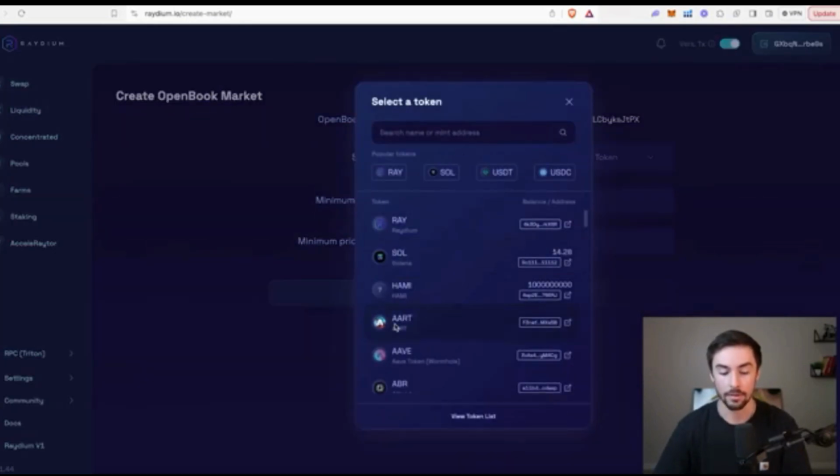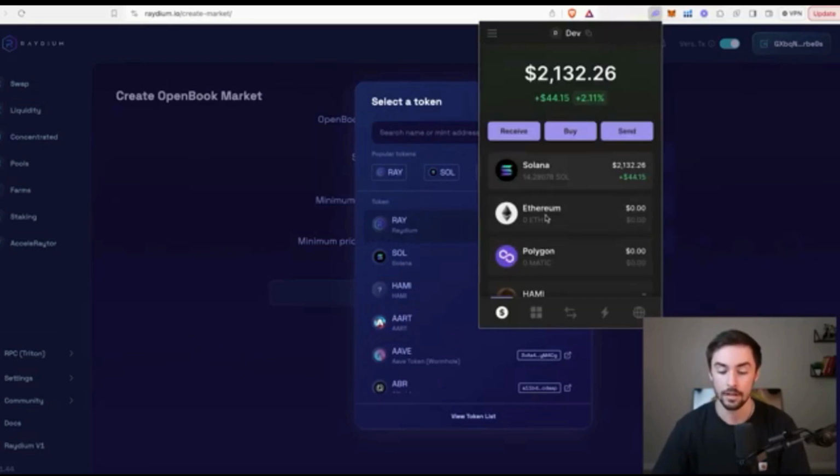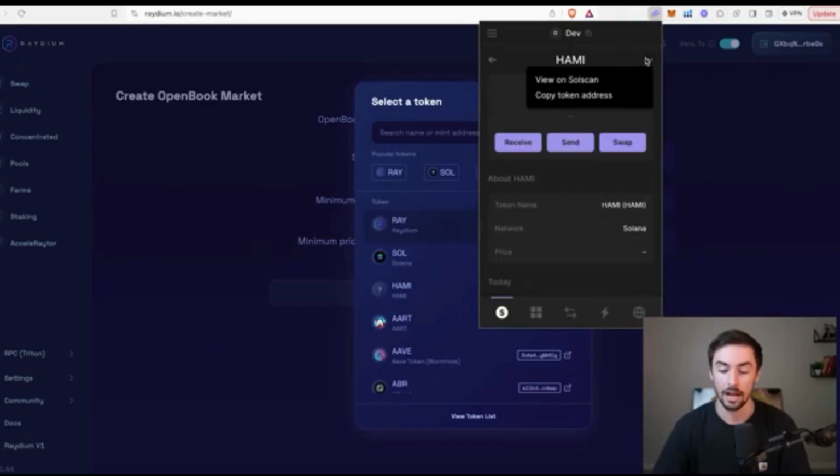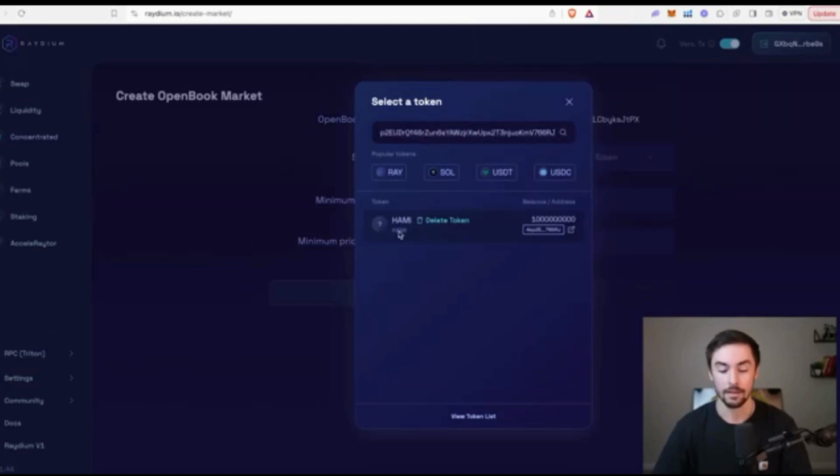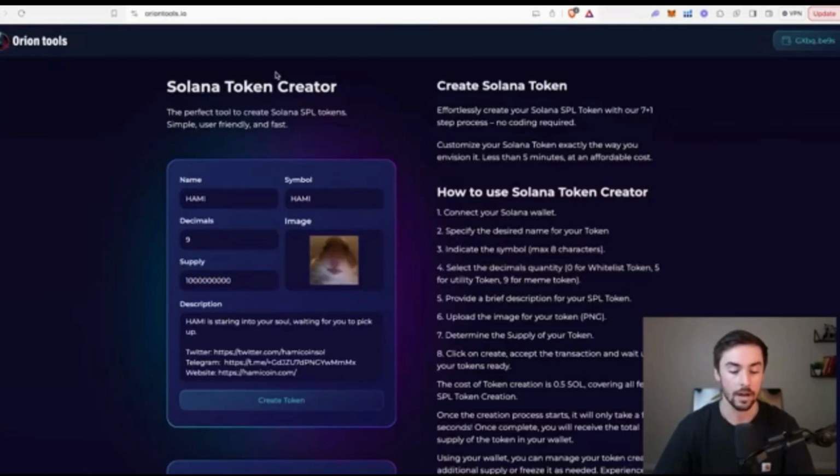If it's not already populated here, paste the contract address. You can get that from going over here, scrolling down, copying this token address right here, pasting it, and then clicking your token. Now, if it asks you to put in the name and the symbol, totally fine. Just go back to Orion Tools or however you had it. I did Hammy and then Hammy. The same thing for both of those. Just make sure it's accurate.